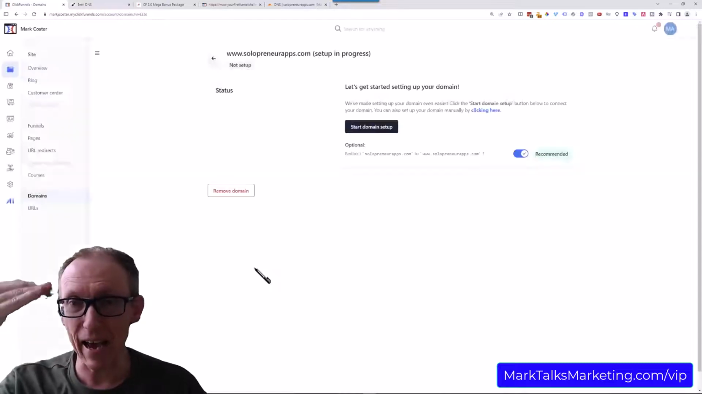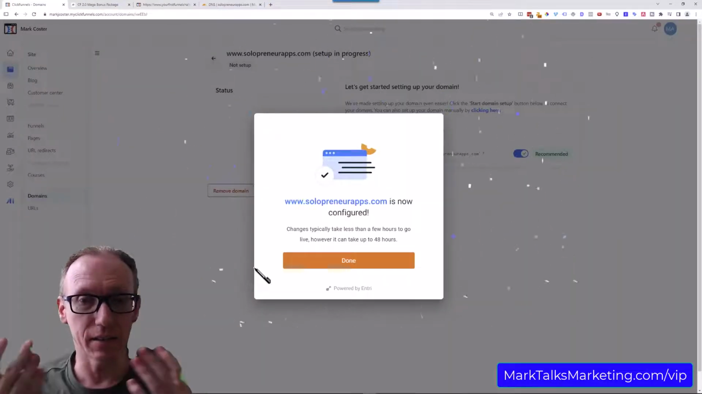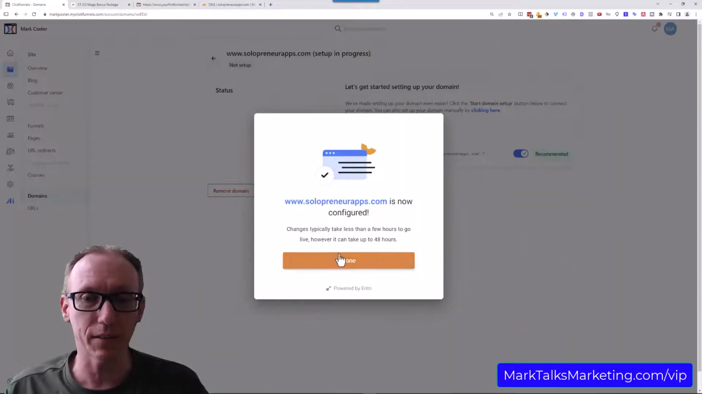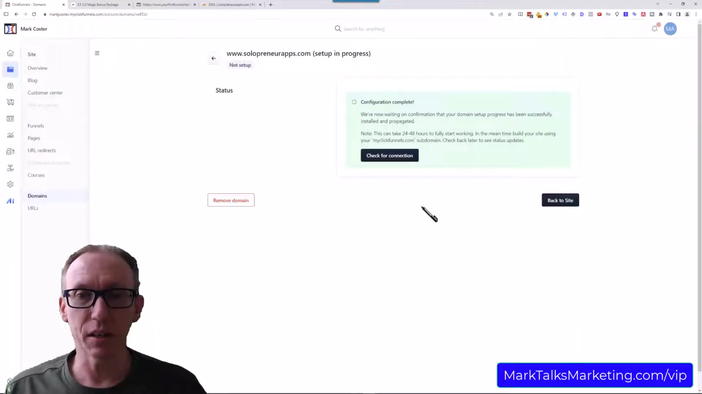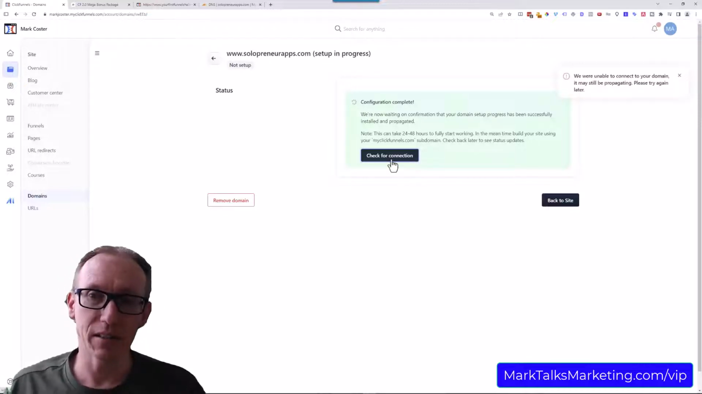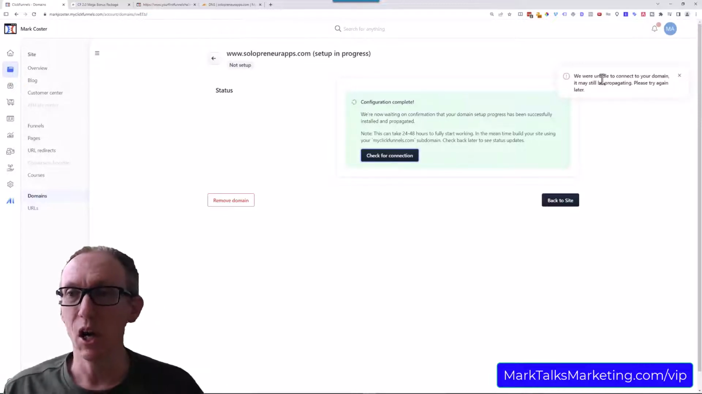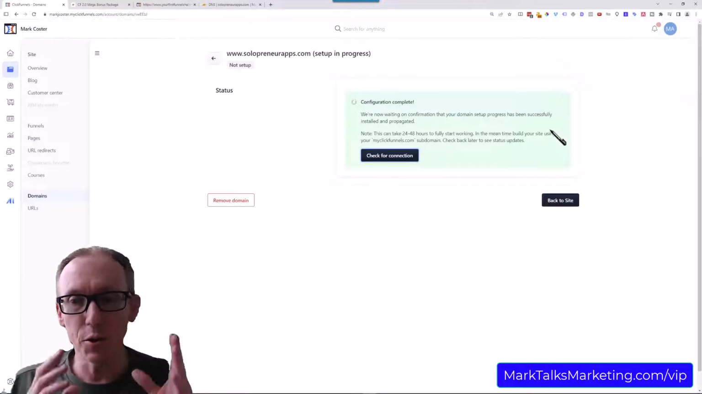Again, it's just added those DNS settings, and it's done. Get a little fanfare, so that's great. Now, it does say this can take up to 48 hours. So when you click done, it will say check for connection. You can click on that, but obviously it's only been a very short amount of time, so it says we're unable to connect your domain. So it's still propagating. So you do need to give this a bit of time.